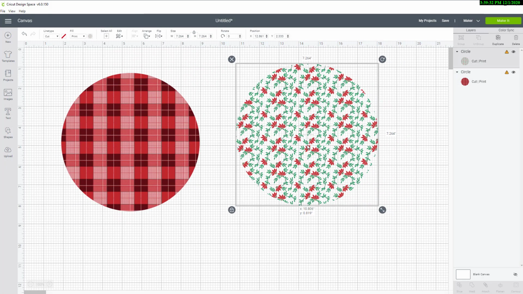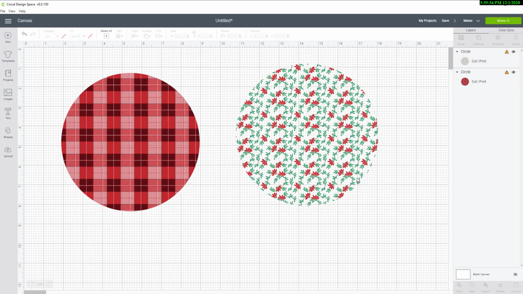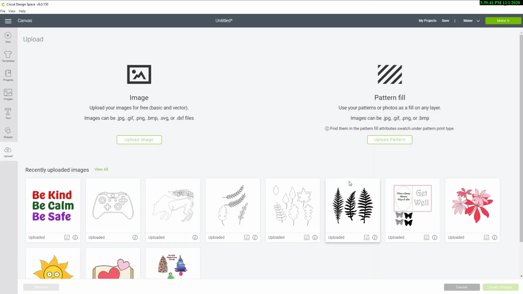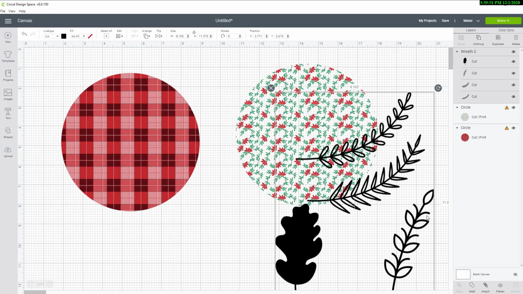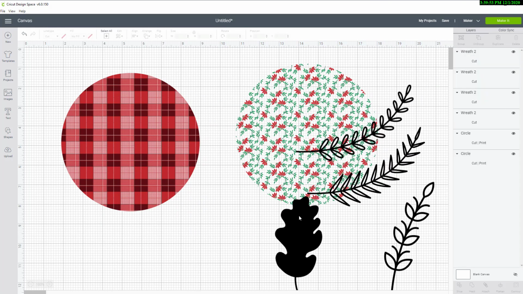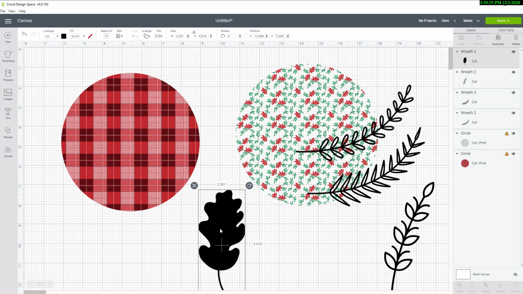Now it doesn't have to be a shape. It could be anything that you bring in or anything that you draw on the screen. I'll show you one more example. I'm going to click on my upload. Now I had a leaf or two here. Here's one. I have a leaf. I'm going to bring that in. These are SVG files. So what I want to do is ungroup these. I want to take this one little leaf.